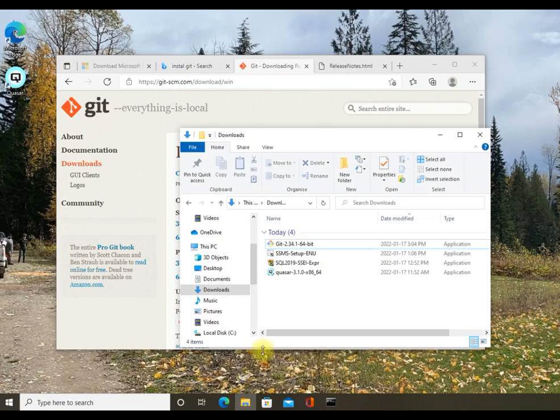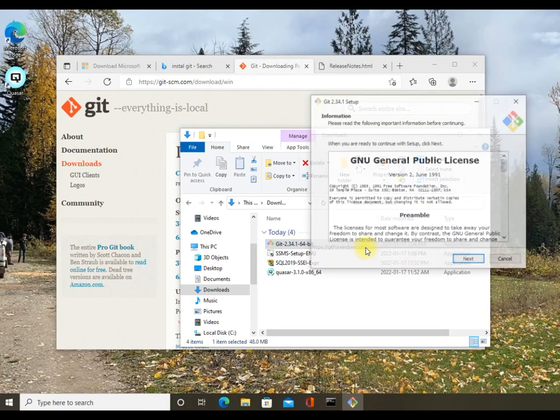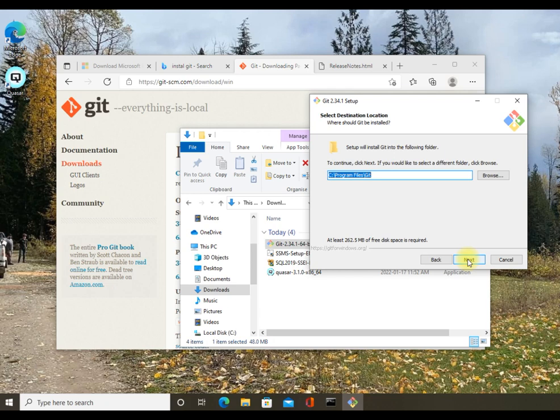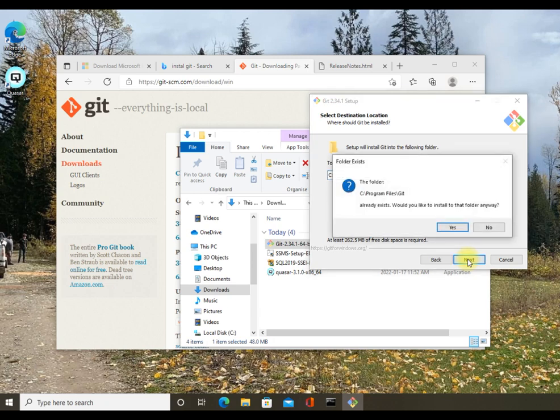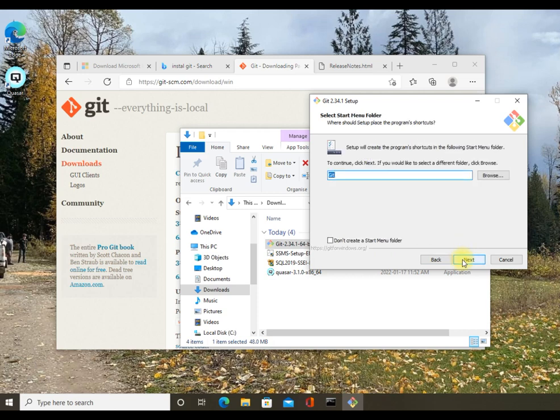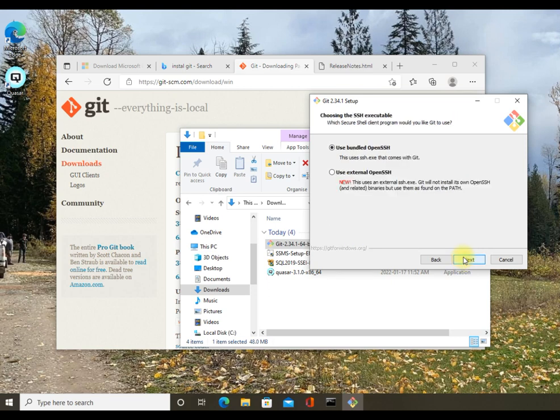Once it's downloaded, you can double click on it here in your downloads page. And we'll say yes, we'll install that. We'll accept the license. And we'll accept all the defaults, with the exception of this. We are going to add an additional icon on the desktop for the Git command line tool. And we're just going to say next, next, next, all the way through.